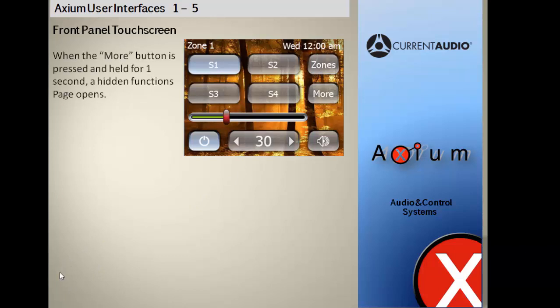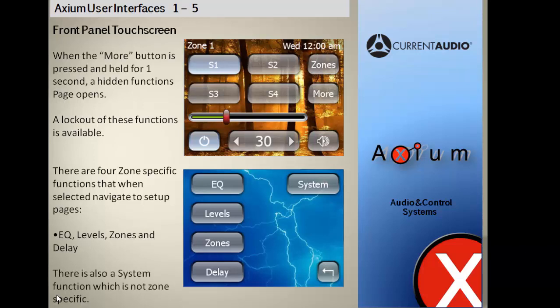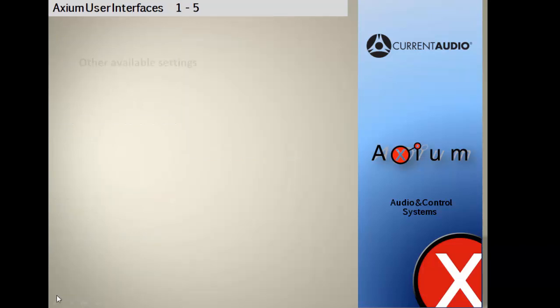Once you select that more button, you push it one time, it's just going to give you the rest of the sources. Remember, we have up to 11 sources on here, including the media tab. If you push that more button, it will give you more sources. If you hold that button in for 1 second, what it will give you is even more functionality to your system. Gives you the ability to EQ your system, set levels, set zones, delays. Also have a system button. On the system button, it gives you even more ways to actually operate and manipulate your system.